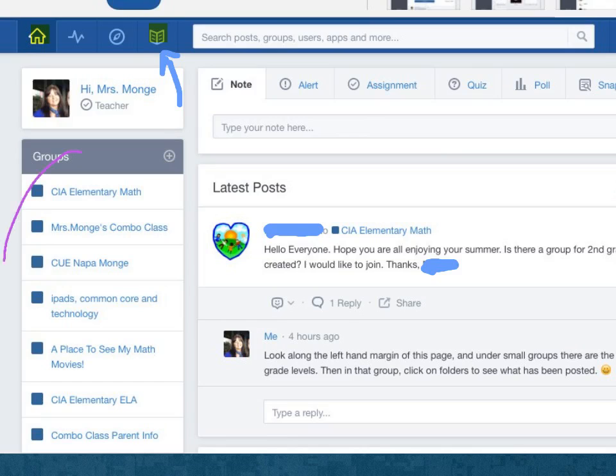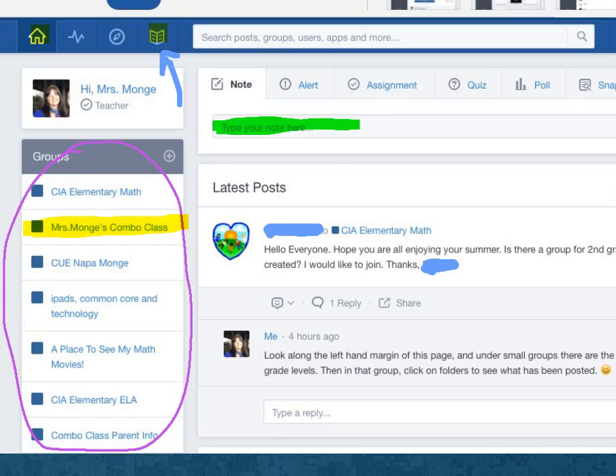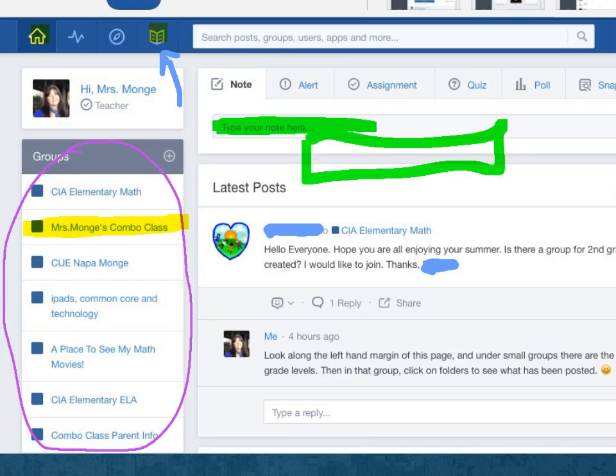Here are the groups that I belong to. My class page is here. This is Manji's combo class. So I would click on that if I want to see what's on my combo classes page. If I want to make a post for one of the groups, I would type a note here, and then something pops up asking which group I would want to add that post to.